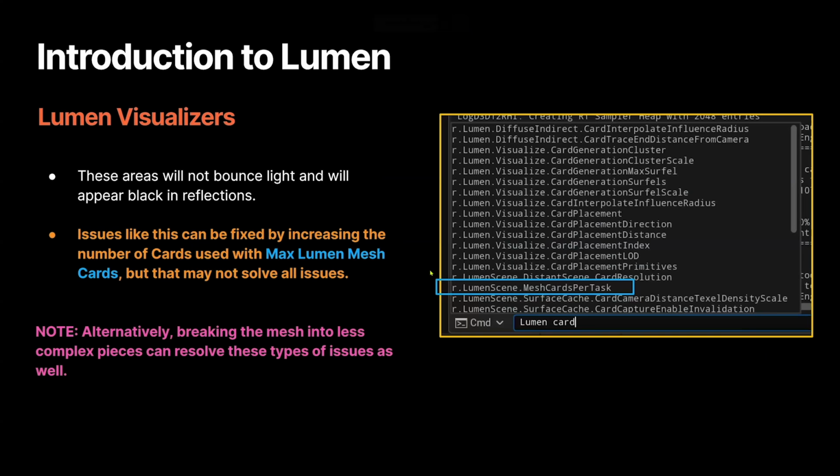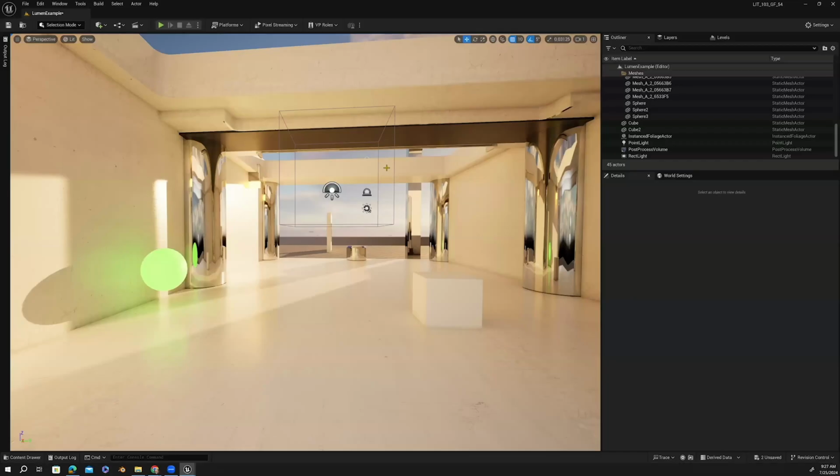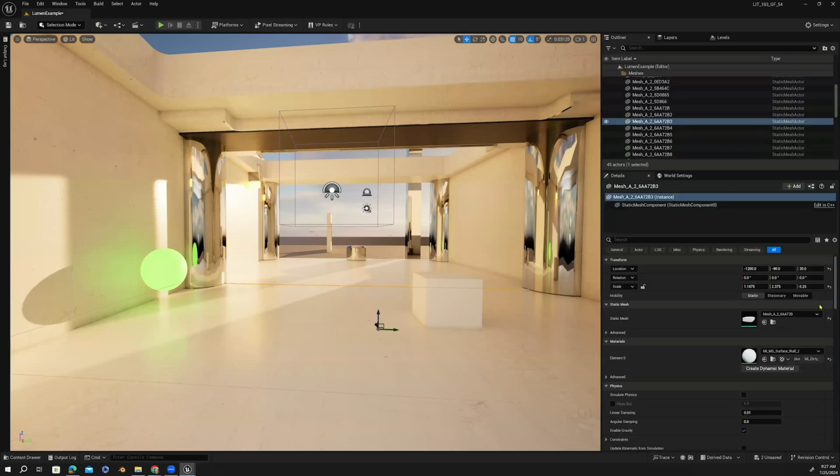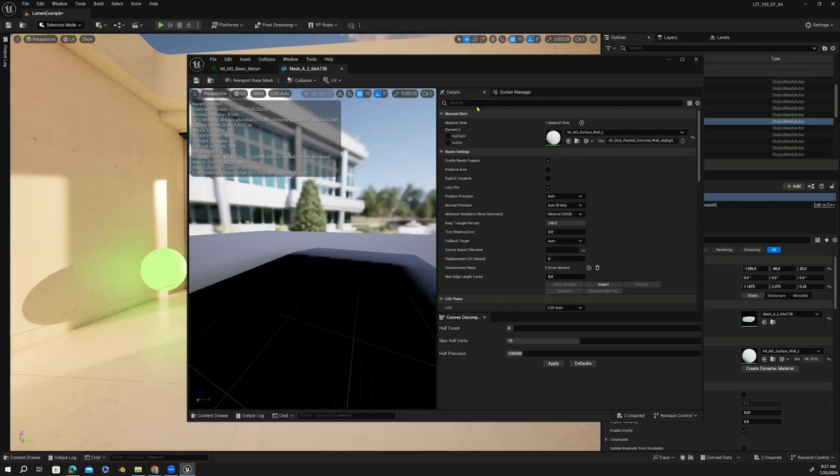So you can increase the cards on the object here, but I also want to point something out too. You can do it via the output log, CVARs, or you can do it through the actual object itself. So what that means is if I grab this floor and I'm noticing that the lighting isn't really calculating as well as I want, this can happen with maybe some more complicated material objects, I can double click on that static mesh.